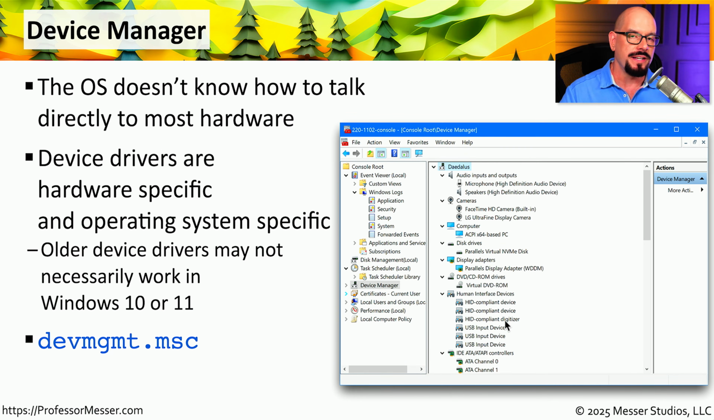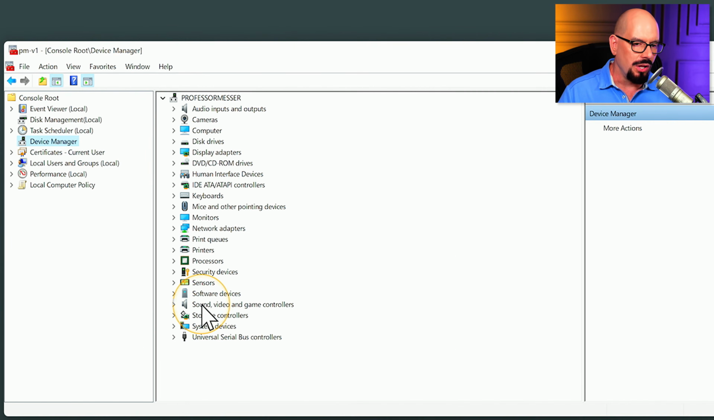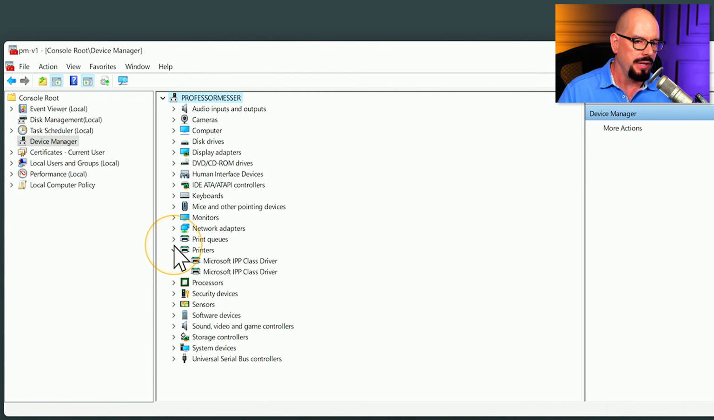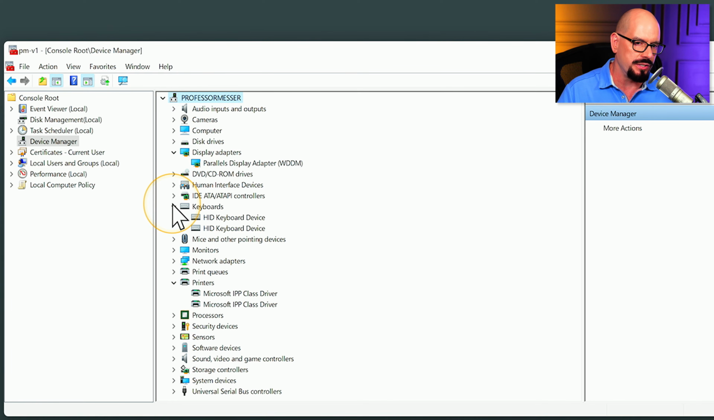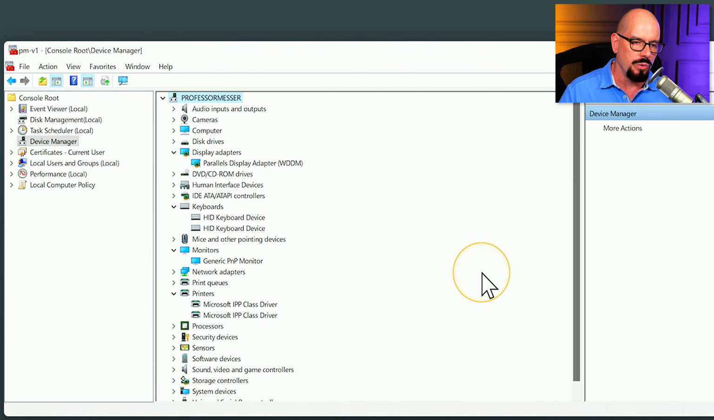If you want to run Device Manager by itself, you run devmgmt.msc. Device Manager organizes all of your hardware into different groups. For example, if you wanted a list of all of the printers associated with your computer, you can right mouse click on Printer to expand that category and see all of the device drivers for printers. Let's do the same thing for display adapters. We'll also expand the keyboard options that we're using and the option for monitors.